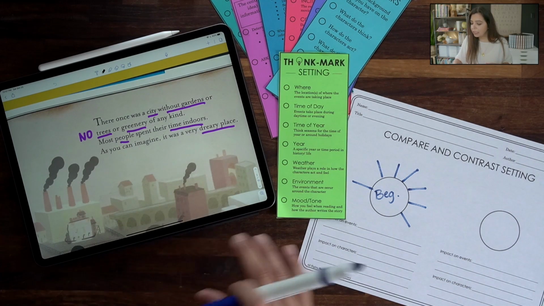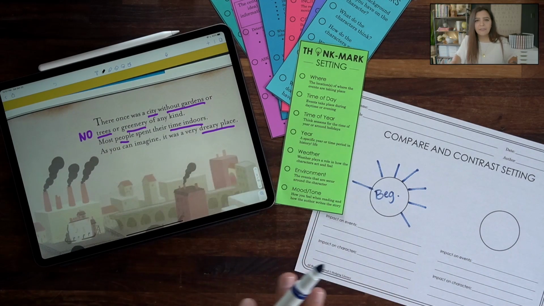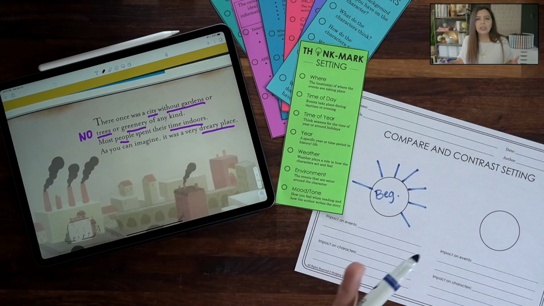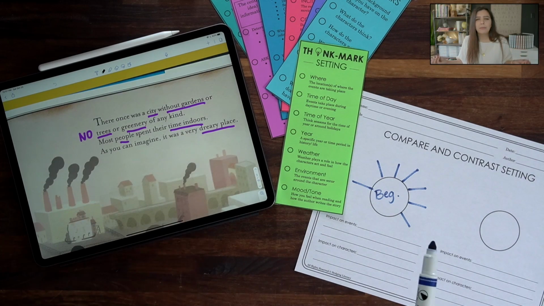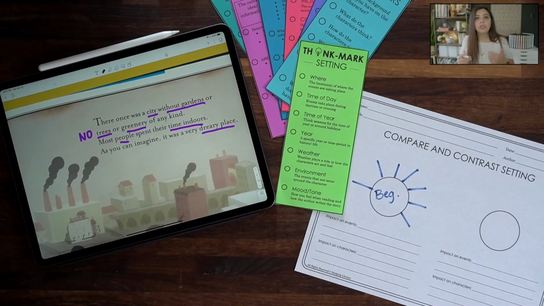Let's also think about the environment. The environment is going to be all about the events and everything that's occurring around me. Like, what does it look like? What does it sound like? What does it smell like? All of those pieces.